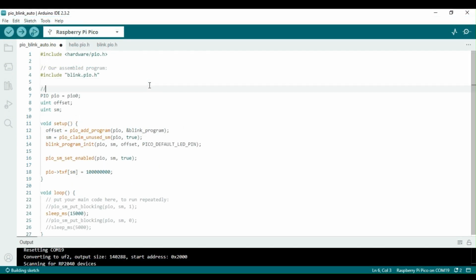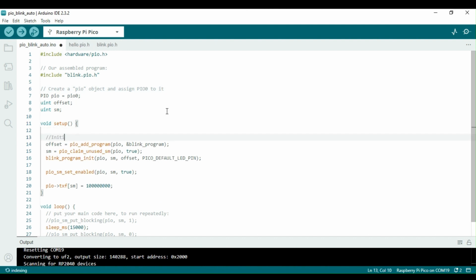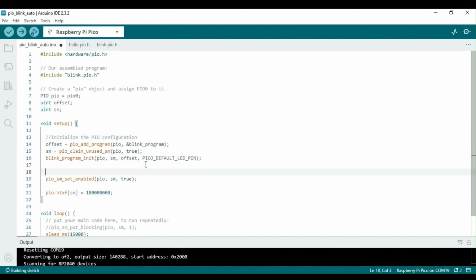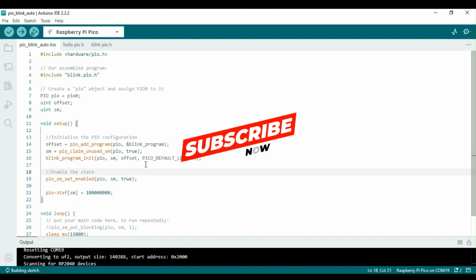Next, a PIO object is created and PIO0 is assigned to it. In the setup function, the PIO program offset is loaded in PIO's 5-bit program address space. In the following line of the sketch, a free state machine on a PIO instance is claimed, and the PIO program is initiated with the built-in LED pin assigned to the state machine pin.